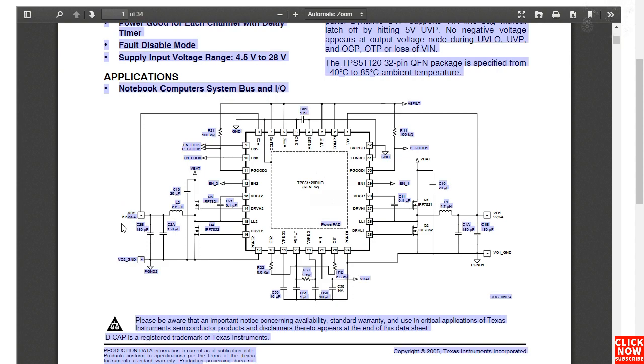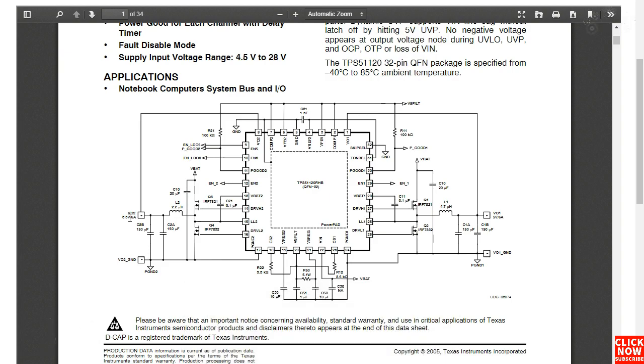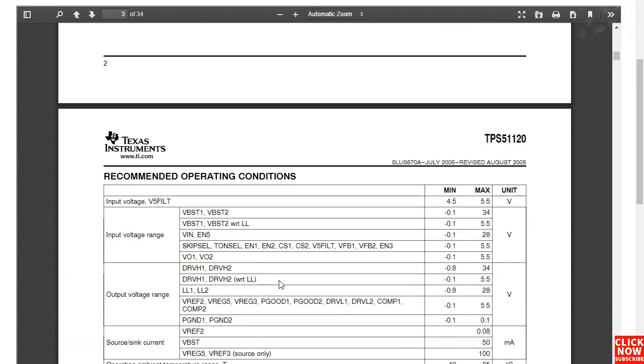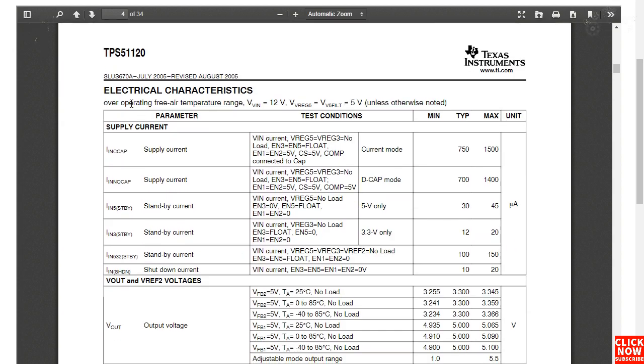So here we have two channels, a 3.3 volt channel and a 5 volt channel, okay? As I told you before, these two voltages, I mean 3 volt and 5 volt, are always present in the motherboard, even if the laptop is not on, okay? If you just plug in the power adapter, you can check these two voltages in the motherboard. And of course, the main application for this IC is notebook computers. And of course, here we have some characteristics if you want to check the recommended operating conditions, including the temperature, including voltages, etc. And of course, the electrical characteristics.